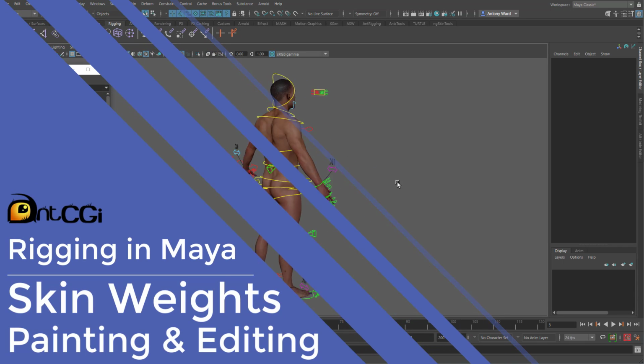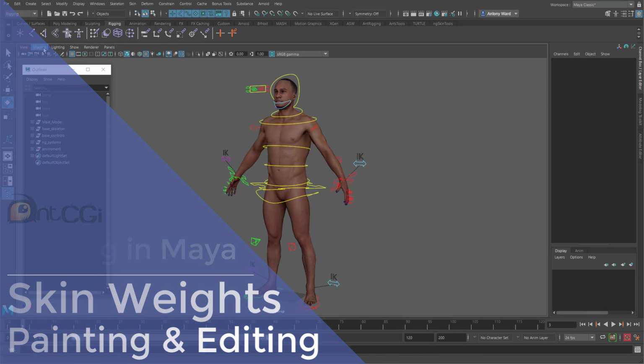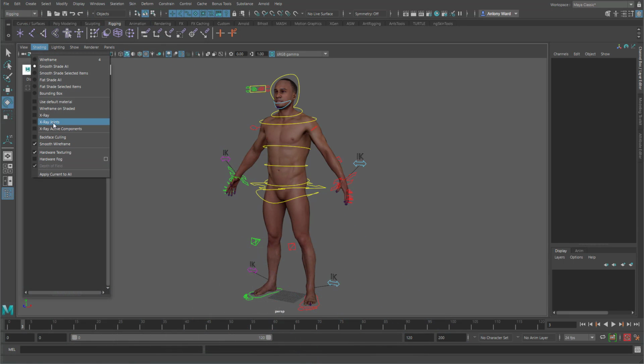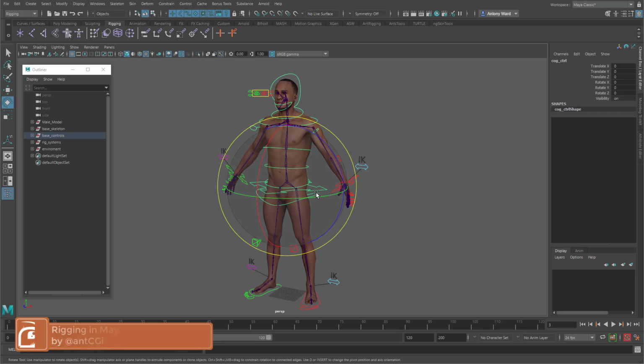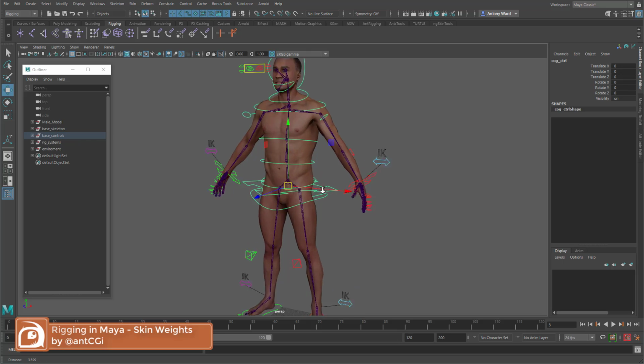We are now dangerously close to having a fully rigged character. As you can see, we've built the skeleton and added a basic rig, so all we need to do now is attach the model to it so it will deform and can be animated. And that's what we're going to do in this video.